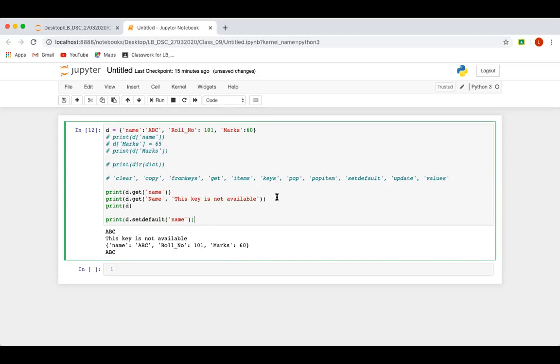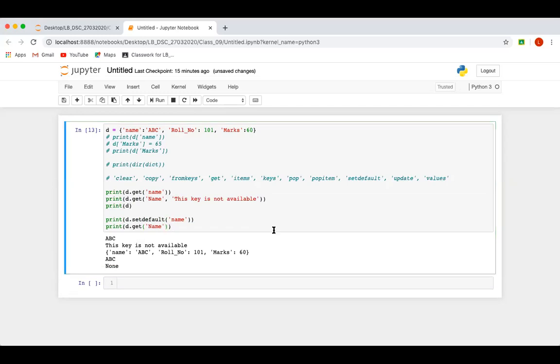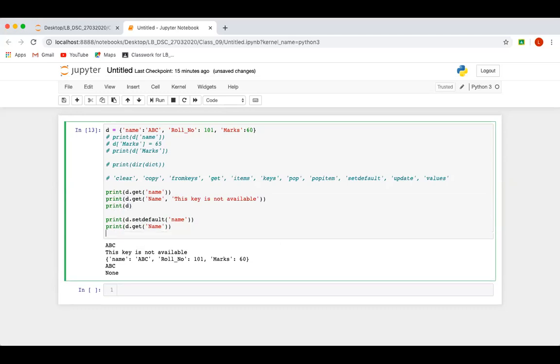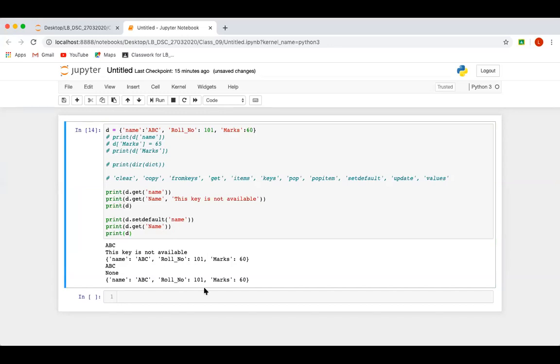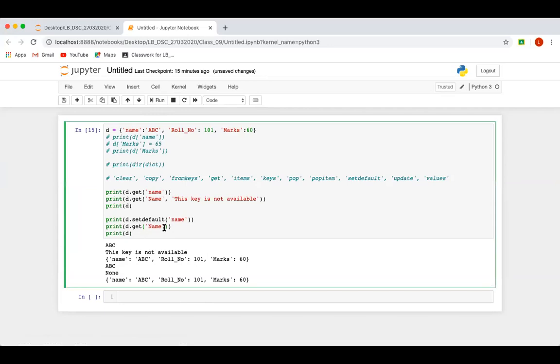Let's say the key is not available and you're not passing the second value, then this will also return you None. But the difference here is that it will create a key value pair in the dictionary. You have not passed the second value for name, so let me pass the second value. Yes, so the setdefault method creates a key value pair in the dictionary.